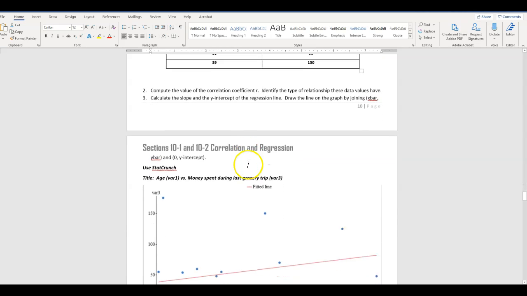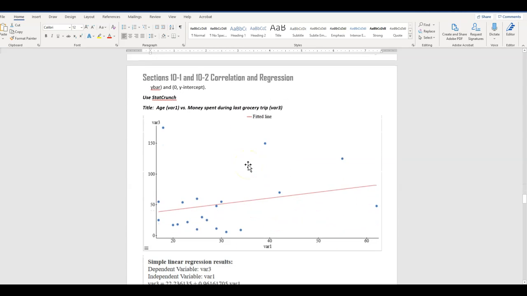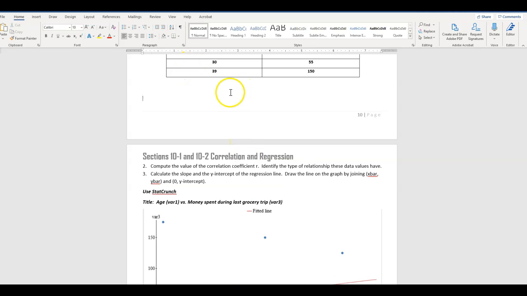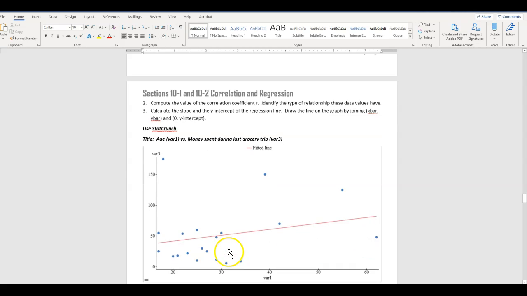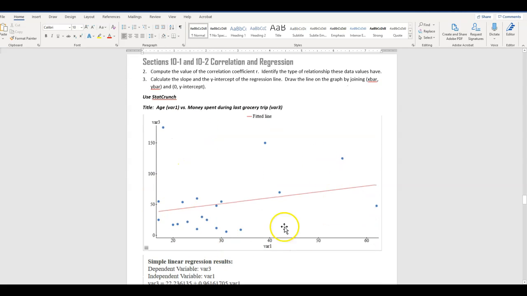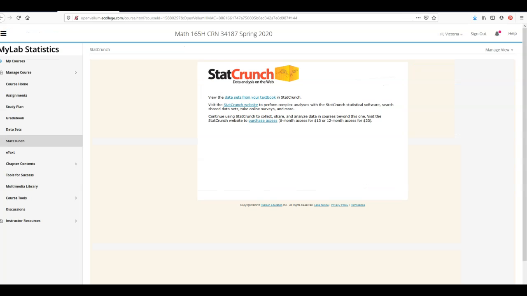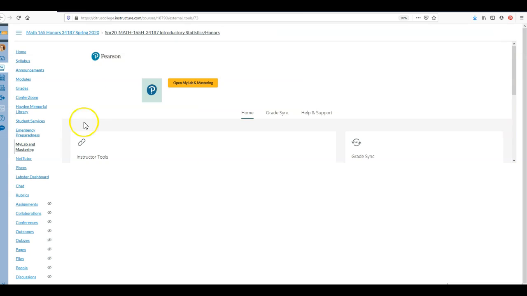So let's go right here, and I'll show you how I got this graph from StatCrunch. So let me close out everything and start again so you can see how to do this.